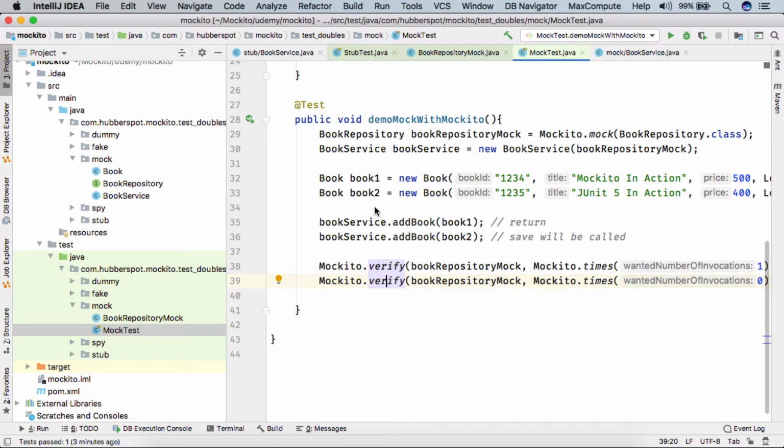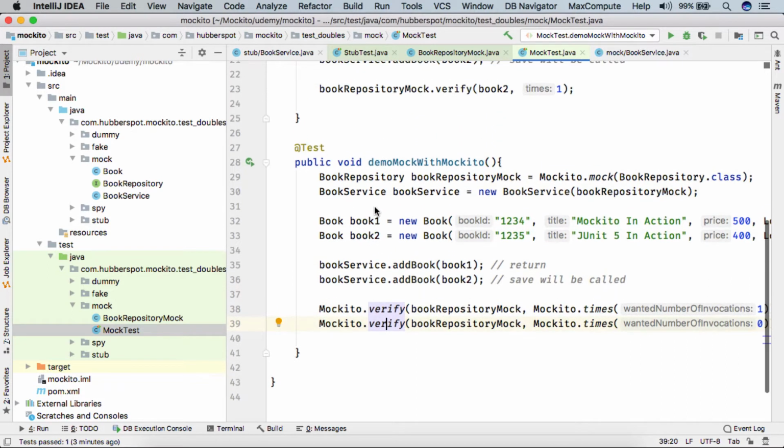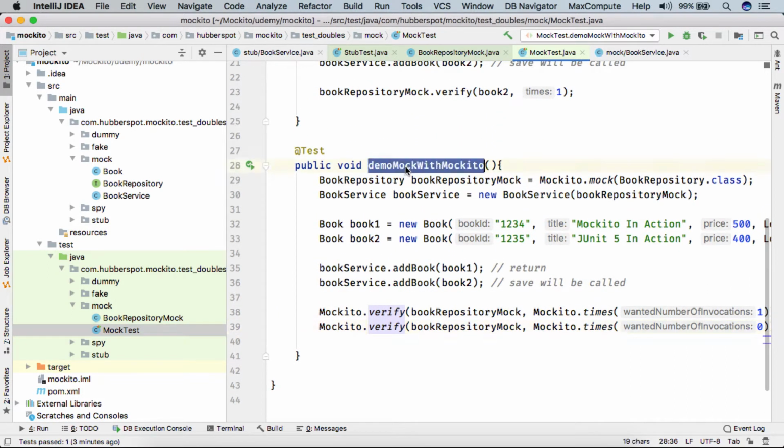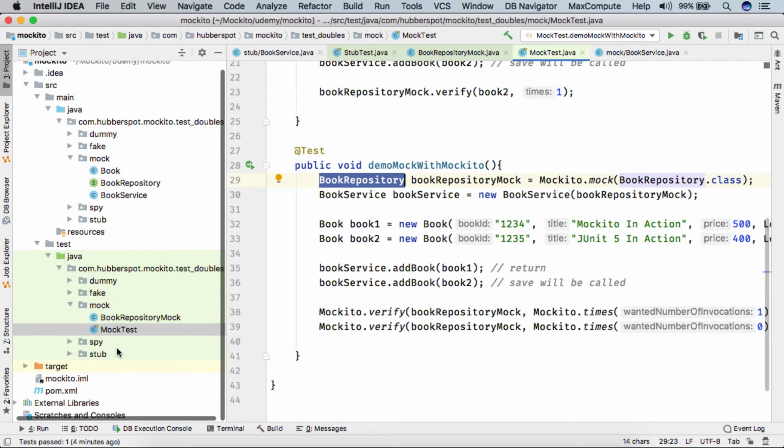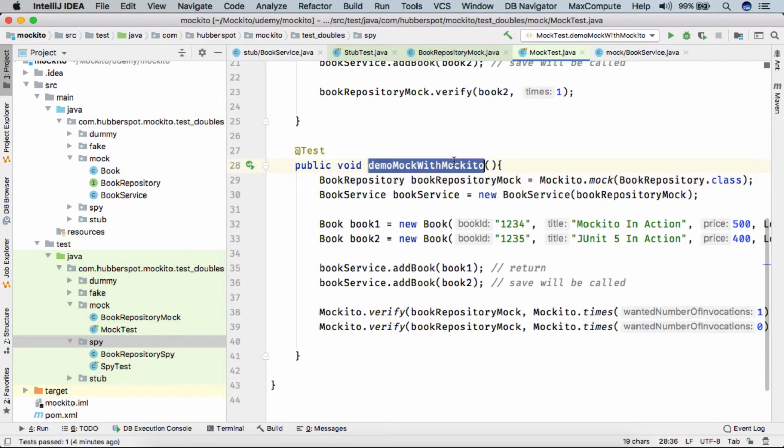Hello everyone. So friends, in our last lecture we saw the demonstration of how we can create a mock test double using Mockito. We saw how we can use mockito.mock to create a mock object for our repository. So in this lecture we'll see how we can create a spy test double using Mockito.